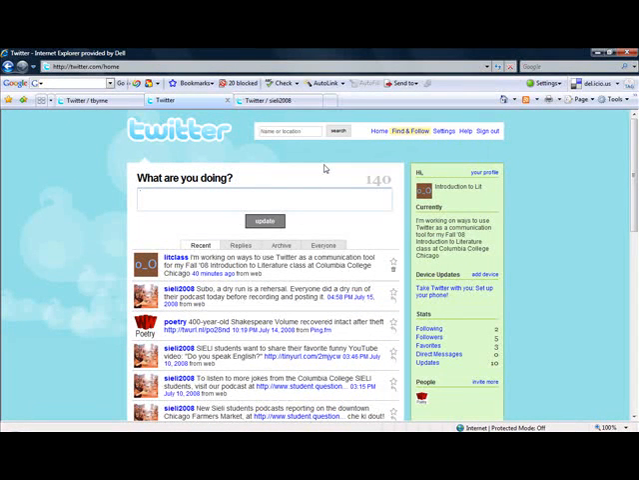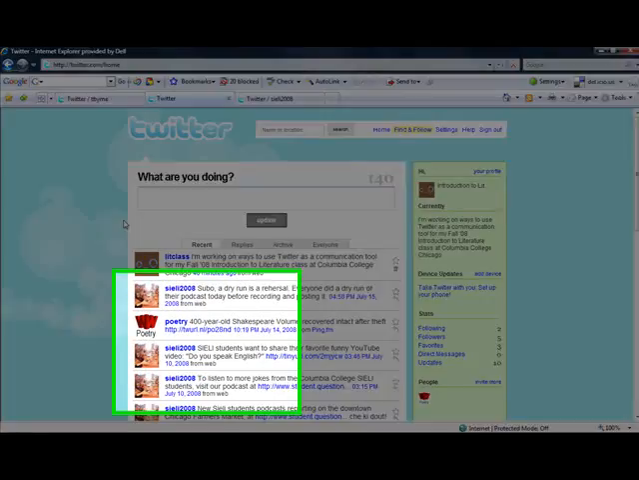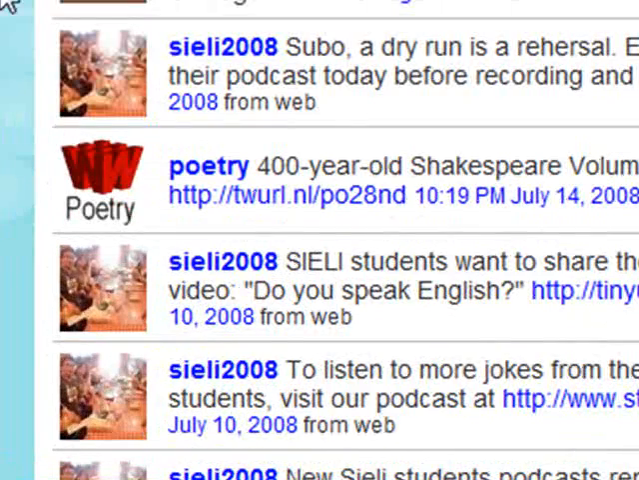So for example, on this page you can see that the Lit Class Twitter account is also following Seeley 2008 and Poetry, 2 other Twitter pages. So whenever Seeley 2008 posts to their site, it will also pop up on this page owned by Lit Class.